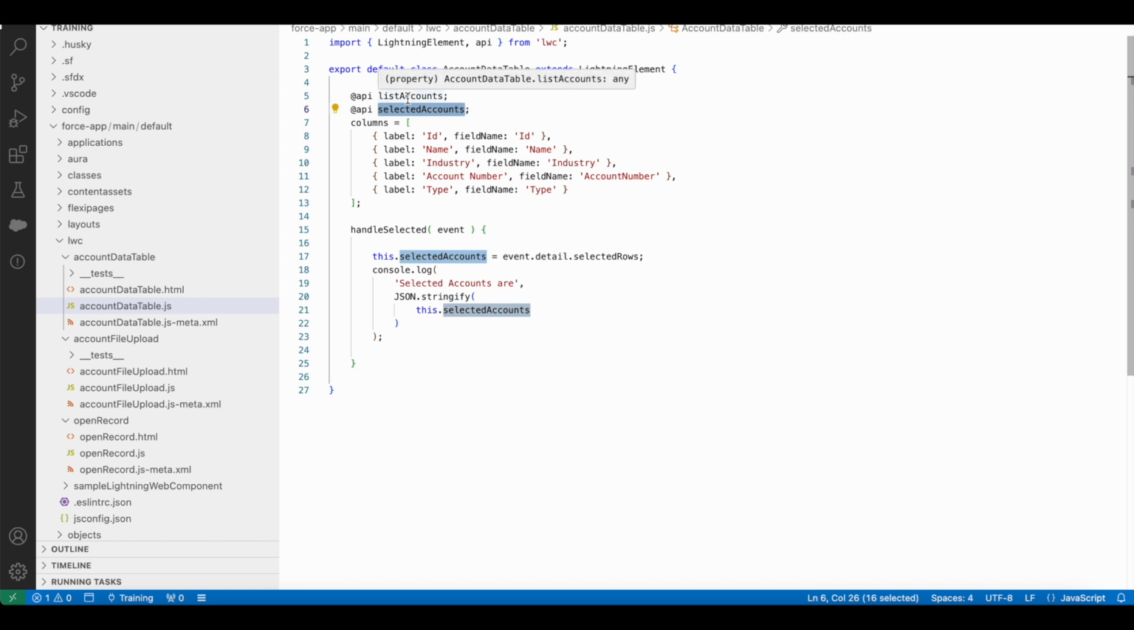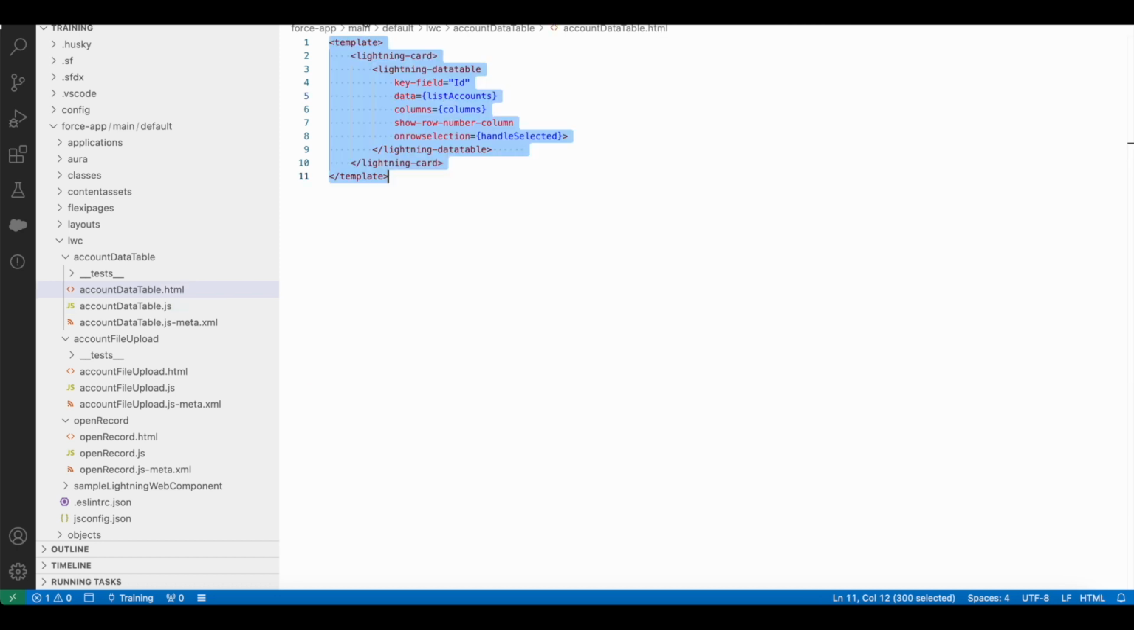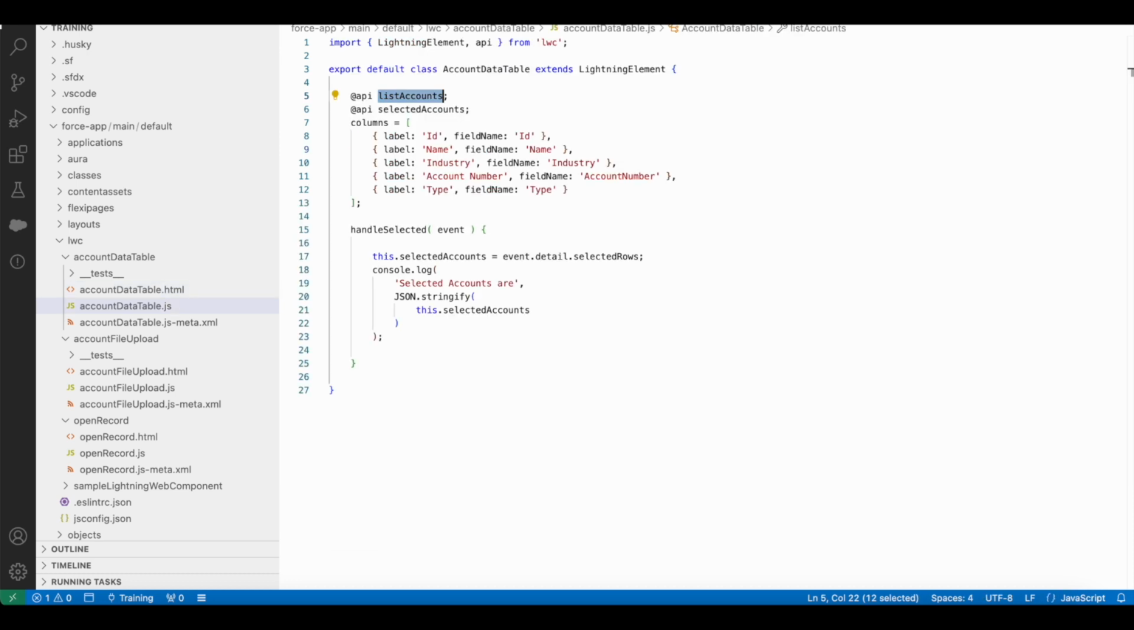Using the get records, the matched account records are passed to this list accounts, and then I'm displaying it using my Lightning data table. Whenever the users select, I am adding those to the selected accounts output variable.